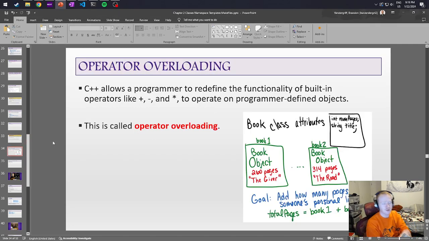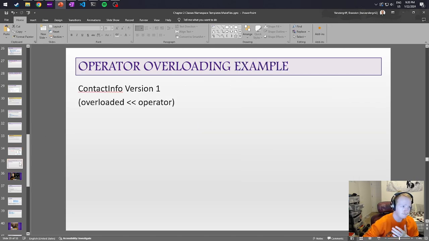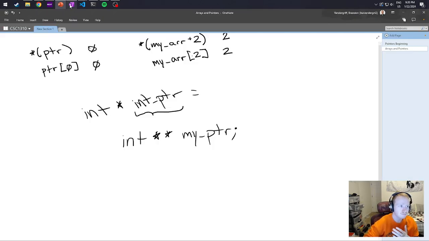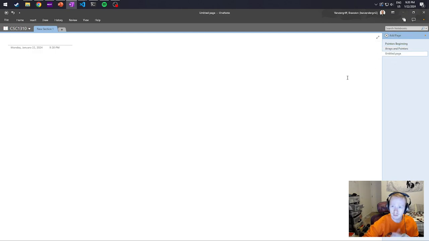So operator overloading. We've talked about overloading functions. You can also do operator overloading. This is probably something I need to practice more. I don't practice it enough, but it really simplifies working with classes. So without it, I'm just going to go over here and do it. Without overloaded operators, what we have to do to output data about it is cout.